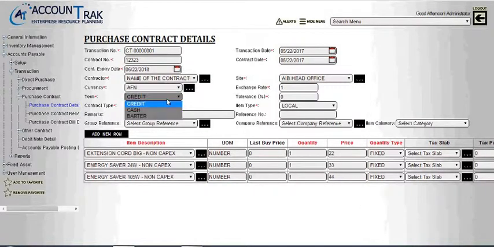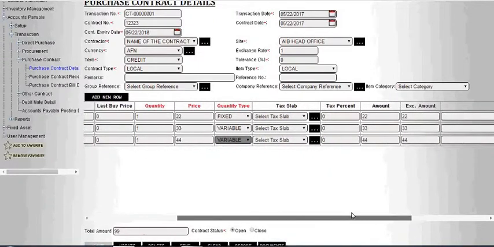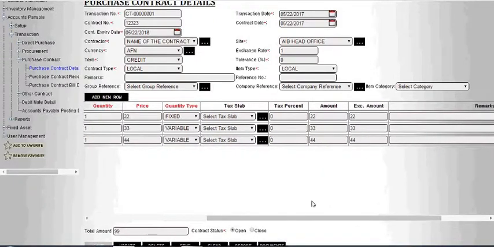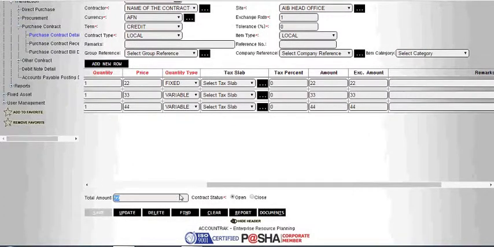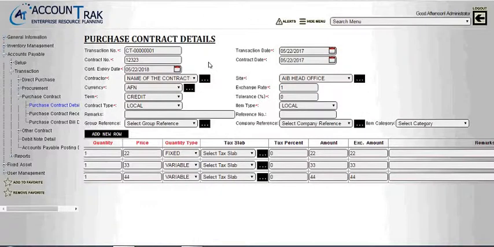So the contractor has made the contract in AFN, and the below mentioned items are the part of this contract, that he will supply us so and so quantity of these items at the rate which is mentioned here in the contract, and the quantity is fixed or can be variable. Fixed means he cannot send us more than the quantity agreed, and variable means we can ask for more quantity than contracted quantity. We have the contract for 100, but we can procure more than 100 as well if needed. This transaction is already posted, so I cannot make any changes to it.